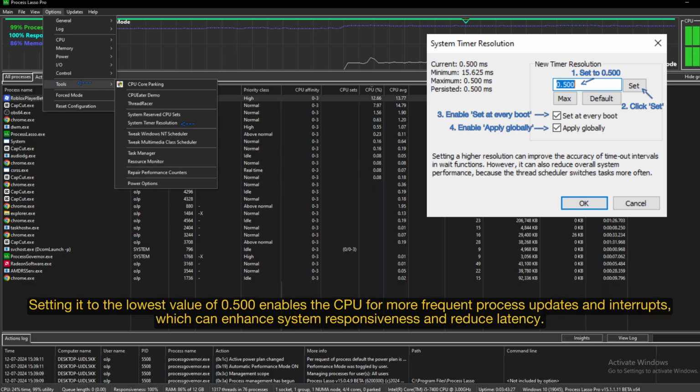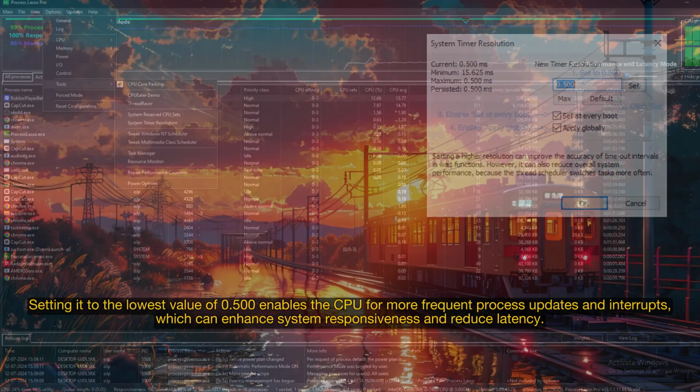Setting it to the lowest value of 0.500 enables the CPU for more frequent process updates and interrupts, which can enhance system responsiveness and reduce latency.